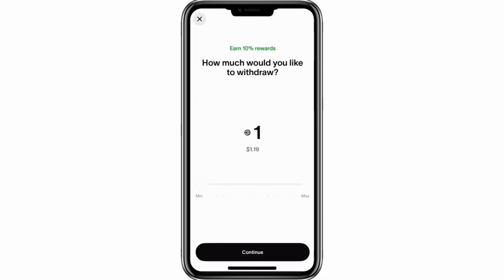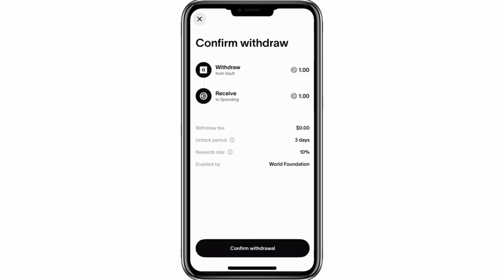The app will then show you a summary screen. This screen displays all the important details of your withdrawal. Take a moment to carefully review this information. Check that the amount is correct and that you are comfortable with the details provided. If everything looks good, go ahead and tap on Confirm Withdrawal.